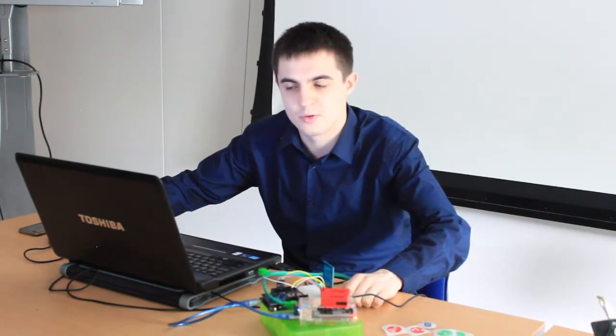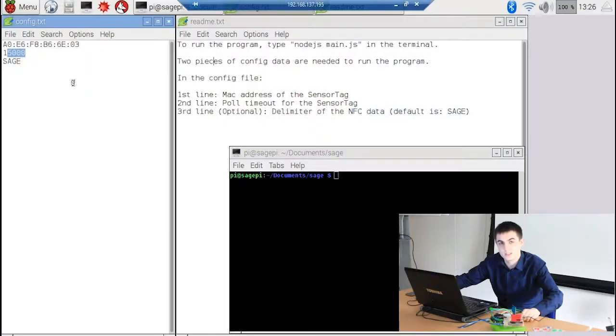Now, onto the Pi. I've got an instance of the Pi running on screen just so you can see what's happening in the background. This isn't needed in the real world, but it's good to show you what sort of config data is needed to run the device. First bit of data you need is the MAC address of the sensor tag. This is in here so if you ever need to change the sensor tag for whatever reason, it can easily be done without changing the code.